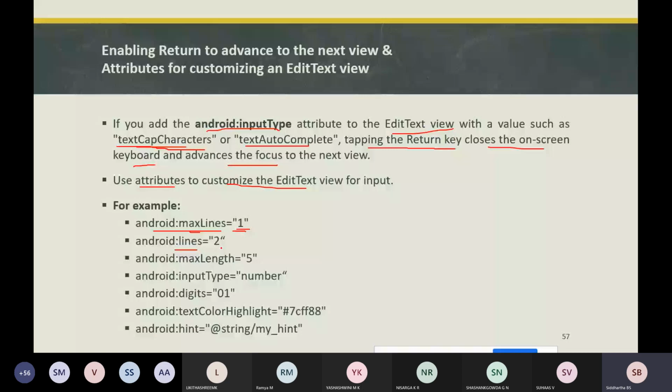If you use the attribute maxLength 5, it allows you to input characters up to 5. The maximum number of input characters will be 5 if you use the value 5 for the attribute maxLength.